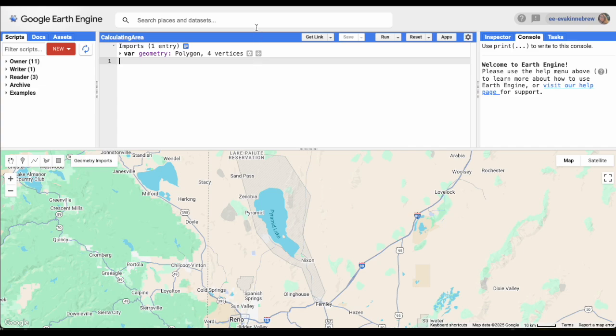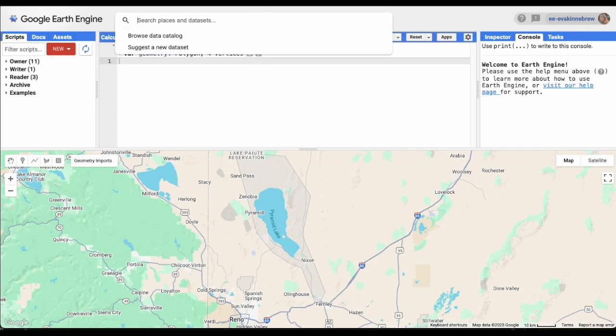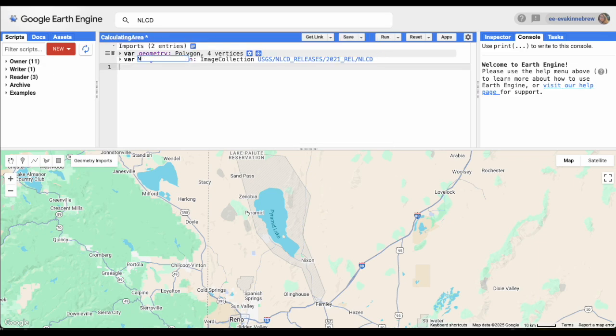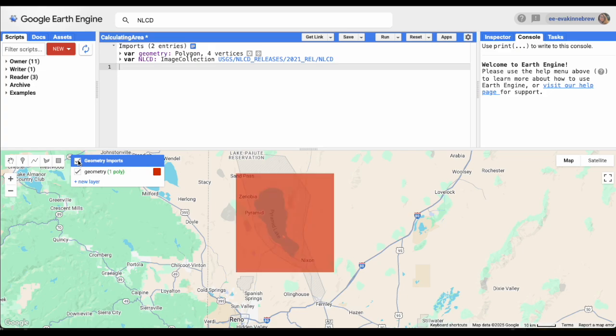I'm going to use an existing classification data set called the NLCD. I'll use the 2021 version, which just has the land cover in the United States for 2021. I'll name that NLCD. And what I want to do today is calculate the area of Pyramid Lake, or the water pixels that are within my geometry that I specified here.